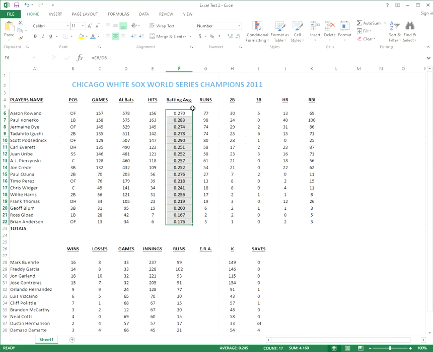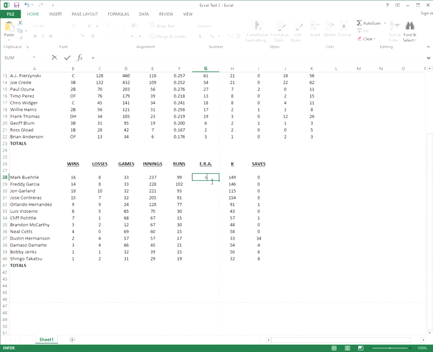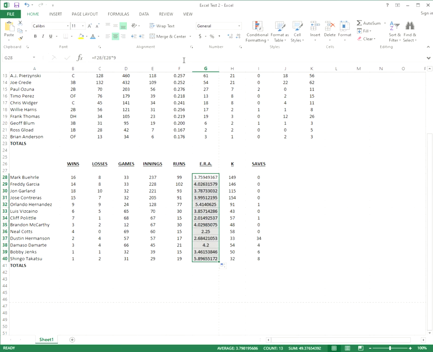There we go. Now, come down to the ERA, and we're going to do the same thing. Put in a formula, equals, and I can type in F28, or I can just click F28 divided by E28, the number of runs divided by the number of innings, and then the instructions say times 9. And there's my formula. Let's copy that down to all the others. And then it says to shrink that to just 2 decimal places. So 2 decimal places. Alrighty.